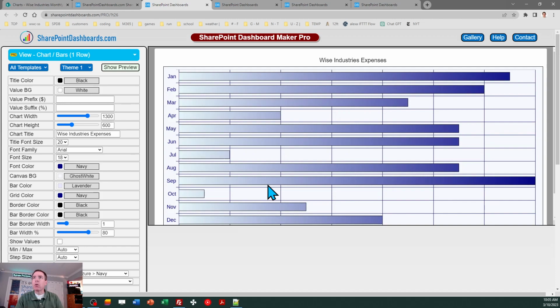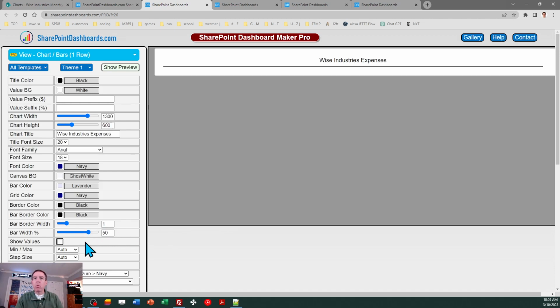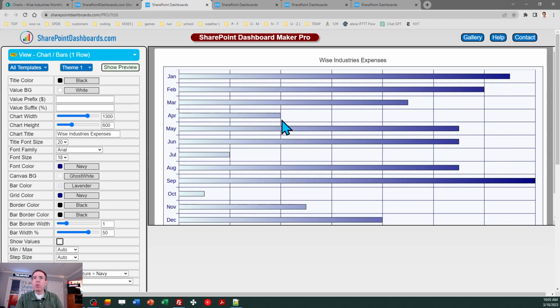Let's just go ahead and leave that alone. Generally, I like that okay. And then the bar width percentage tells it how full these bars are in their lanes, if that makes sense to you. So I can make that smaller if I want. It's a percentage, so I can make those a little skinnier if I want to.